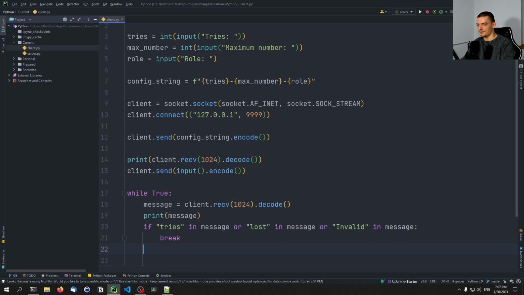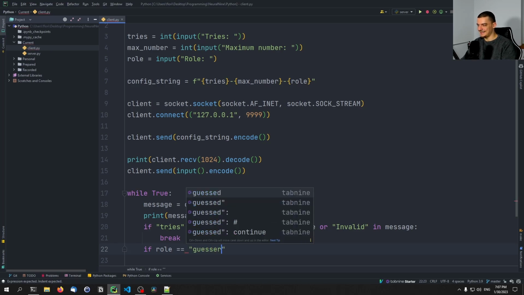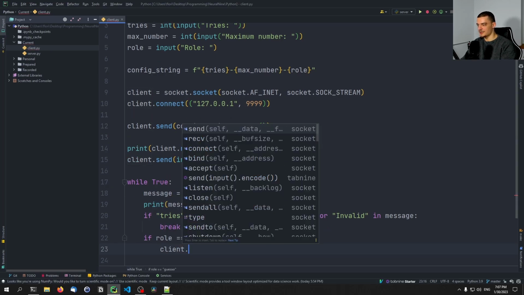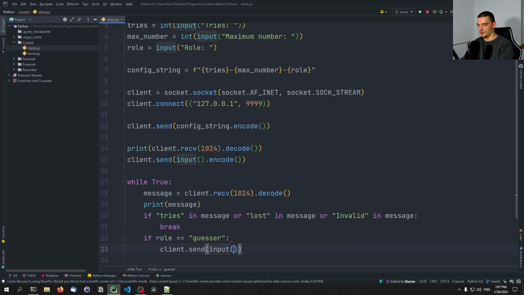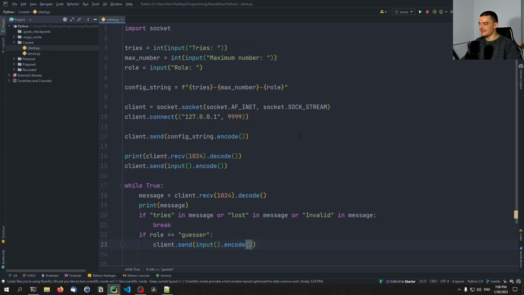In those cases, break out of the loop, and then we're going to check if the role is equal to guesser. We're going to say client.send input encode all the time. Because for the decider, he's only going to receive messages updating him on the status of the game. So it will say something like, your partner said this, your partner won, your partner lost. But you don't have to put in anything once you decide on a number, whereas the guesser has to continuously provide some more input. So that is the client, quite simple.